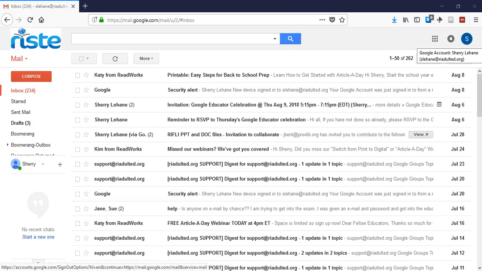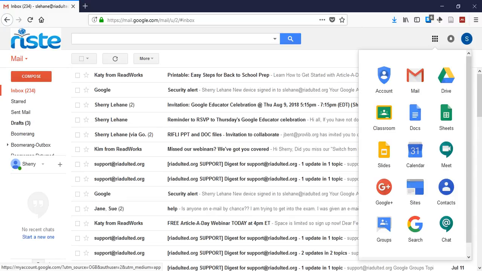So I'm in my Gmail, and as you can see over here, when I hover on what I call the waffle, the little word comes up that says Google Apps. I'm going to click on Google Apps and a menu pops up. And in this menu you can see there's a lot of different things like Google Classroom, Google Docs, Google Sheets, a whole bunch of tools. Collectively these are known as G Suite tools.